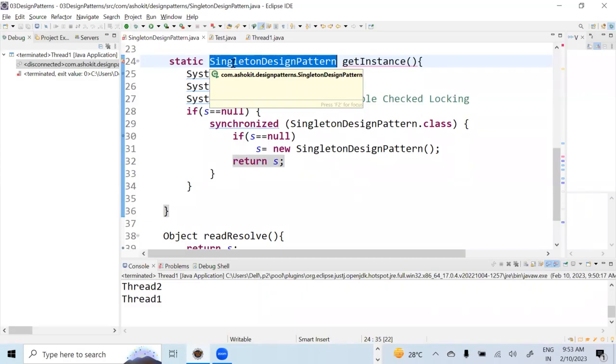But the problem is, if you make the method synchronized, the entire method will be locked per object. But inside a method, there are some lines of code which can be executed by every thread. Only some part of the code should not be executed concurrently. So in order to do that, we go for a synchronized block.